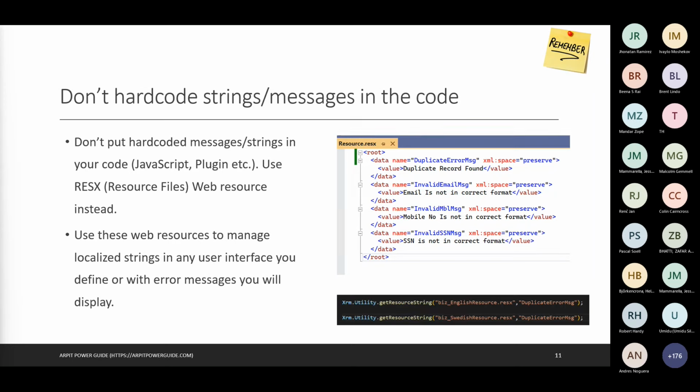For each language, you have to create its own web resource. For example, if you are configuring 5 languages in your environment, then you have to create 5 web resources. Each language has its own web resource, and you have to design and configure the string messages there.